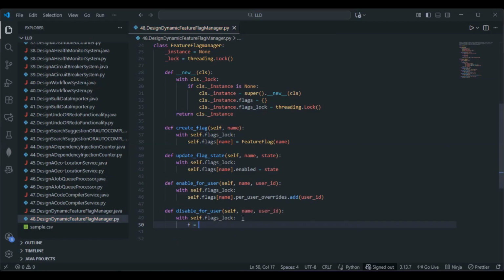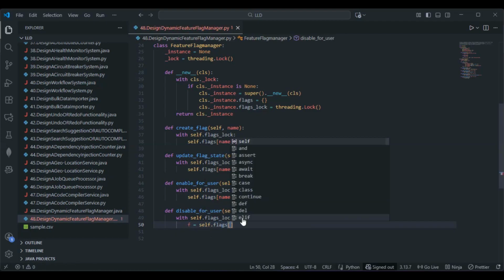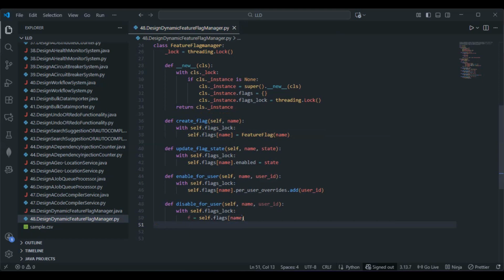So let me make use of the variable f, flags. Sorry, flags of this one name, actually we need to pass the name. So after this, let me write the simple if condition because we have to remove the override if it exists, meaning we have to disable the access for the user. In simple terms, we have to remove override if it exists. That's what we have to do. That's the only thing we have to do within this method.